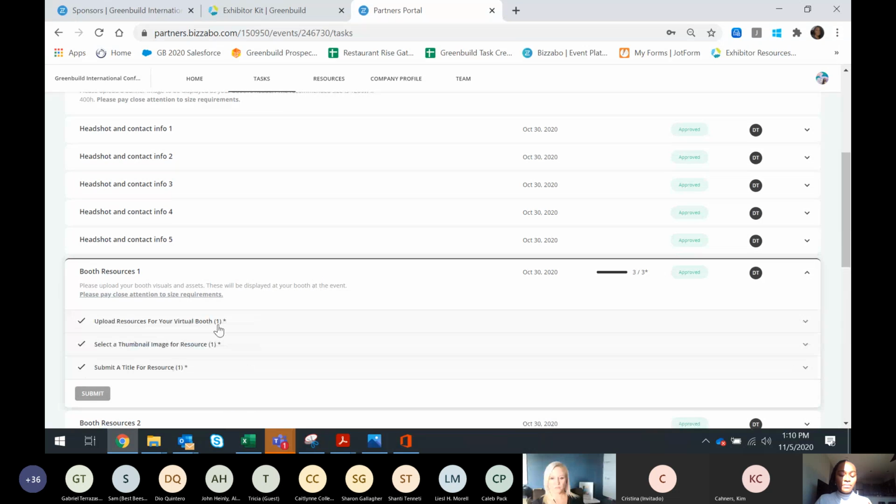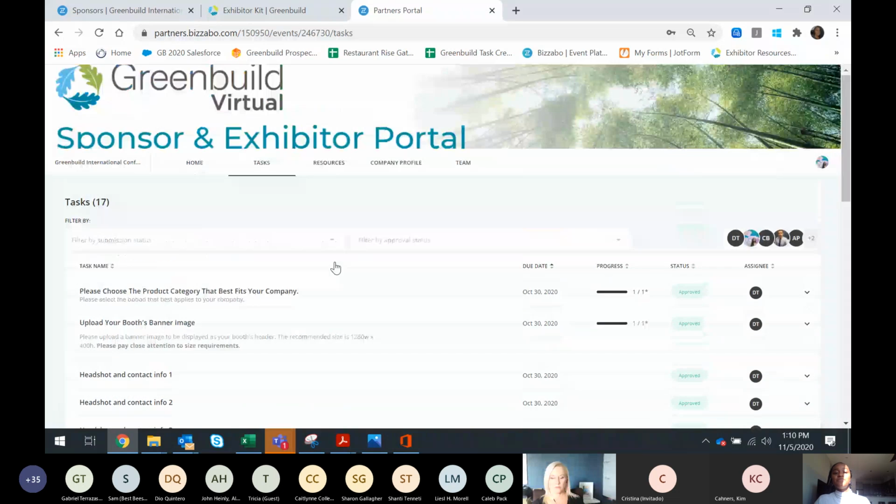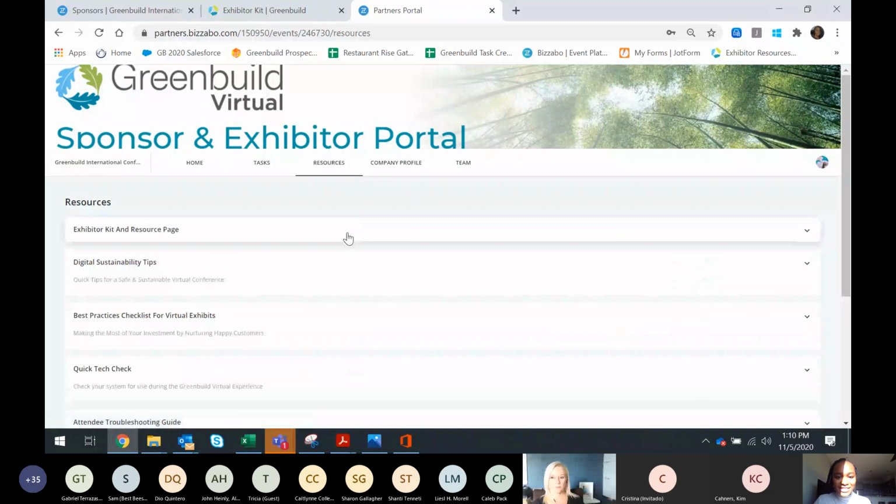And something that's important to note, please pay attention to size requirements. So whether you are uploading a video, the platform does not accept anything larger than 100 MB in terms of MP4s, so please keep that in mind. And in terms of PDFs, all we encourage is that you pay close attention to size requirements, and you should be good to go. So from here, we're going to go to the resources tab. This is something that my team and I are constantly uploading resources to for you to be able to refer to.